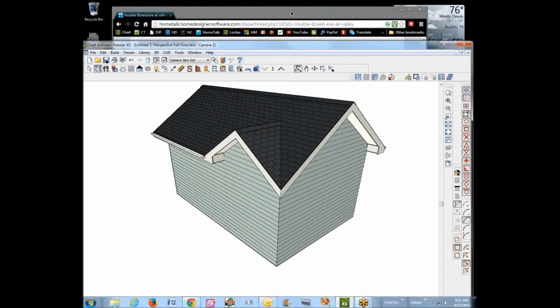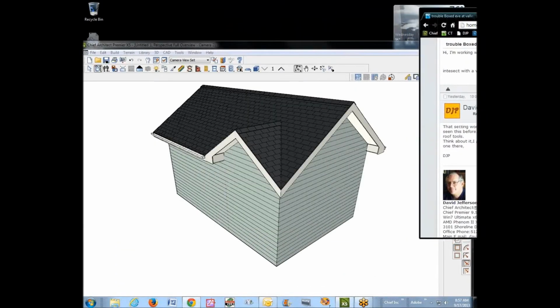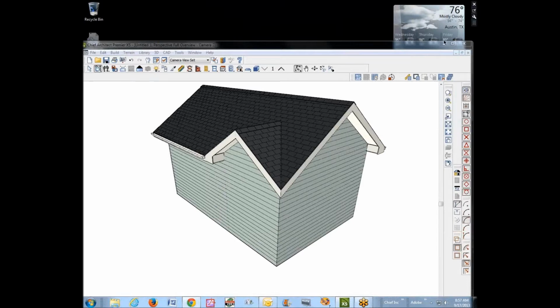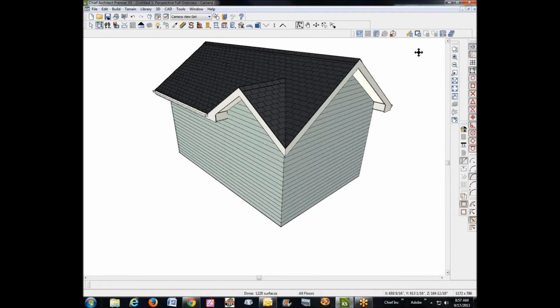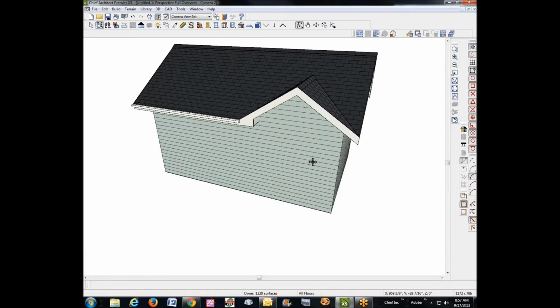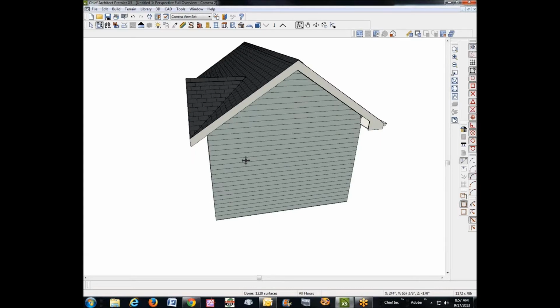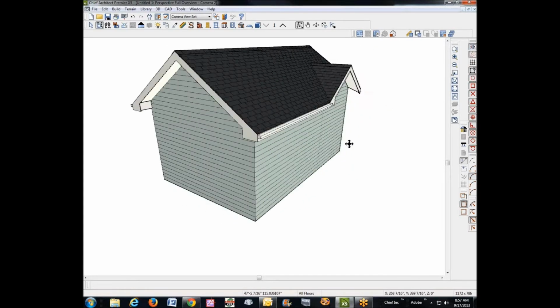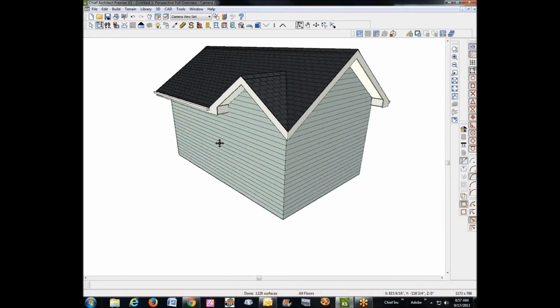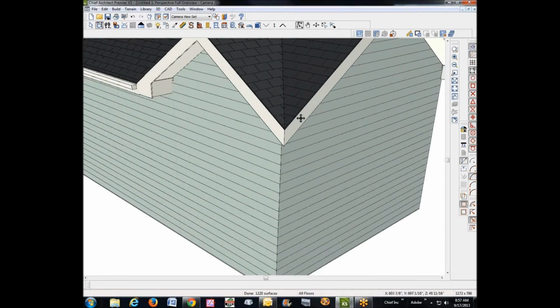Let's see. Now this is Chief Architect Premier, but it doesn't matter, because in this respect, Chief Premier and Home Designer Pro are identical. See, I ordered boxed eaves, and it's all working except right here. This is a geometrical problem that the software can't handle.